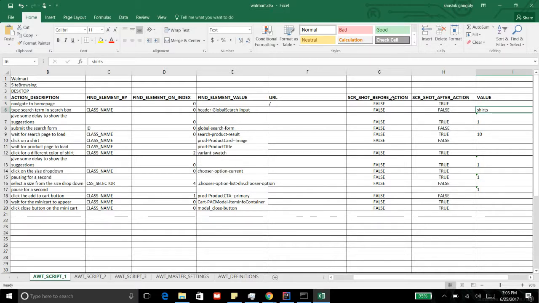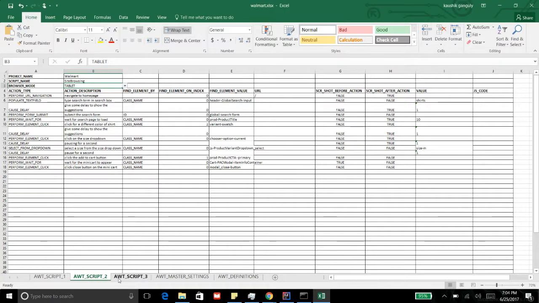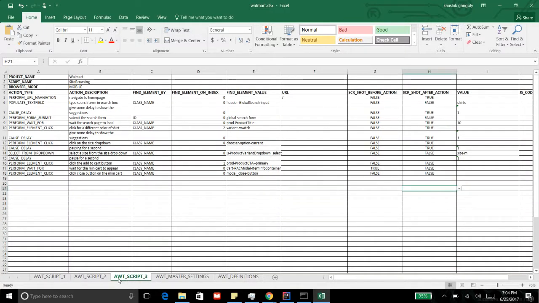In that way, I've also added an option for capturing screenshots, which would serve as a visual way of reporting all the actions that were performed during a script execution. So, in this approach, I can not just limit myself to one script, I can create multiple scripts on the same document. And additionally, we have two other sheets.